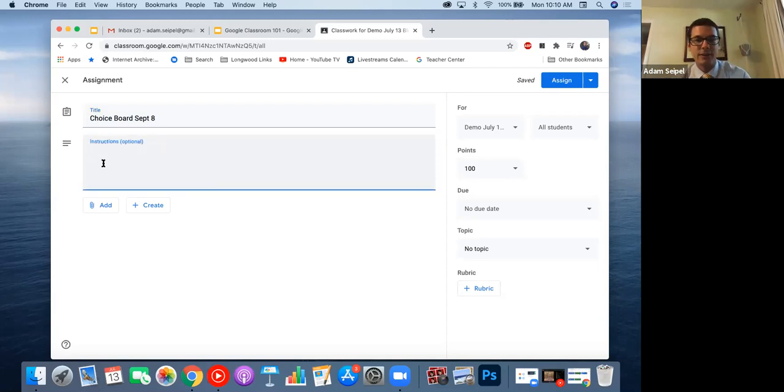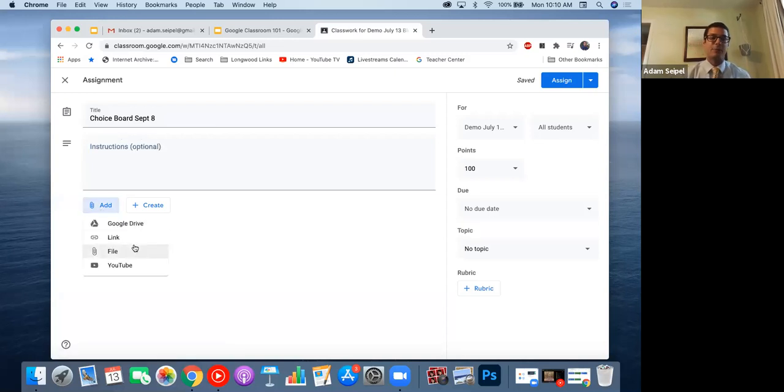The next field that we see is instructions, and it says optional. I like to do this after I build out all of the resources that I'm going to put in here. So I'm going to skip instructions for now and go to where it says add. So I've given a title, I'm skipping over instructions, and I'm going to add. When I do this, it gives me 4 different choices of where I want to add resources from. The one that I use most of the time is Google Drive. So I'm going to go ahead and click on Google Drive.